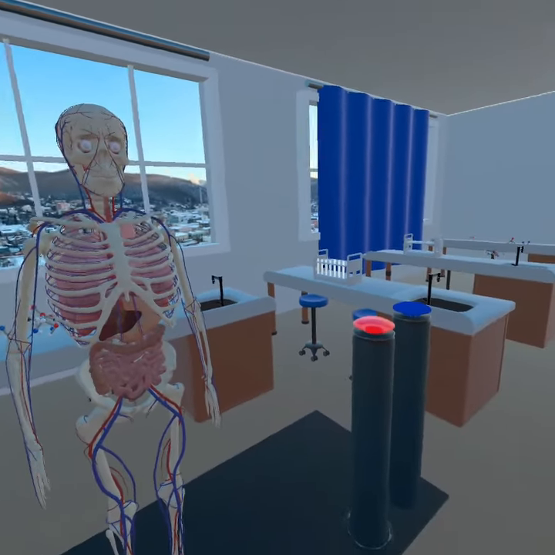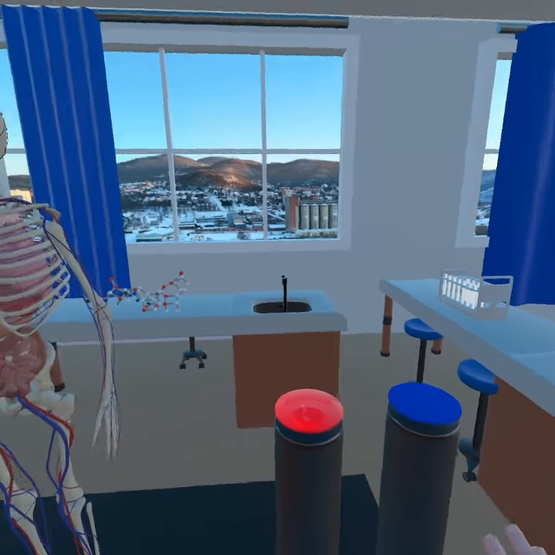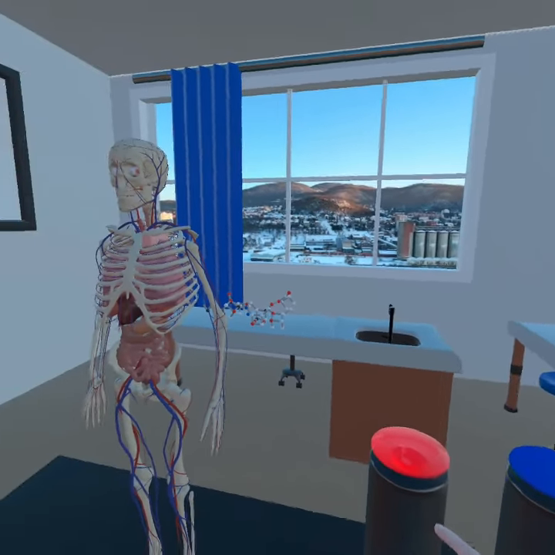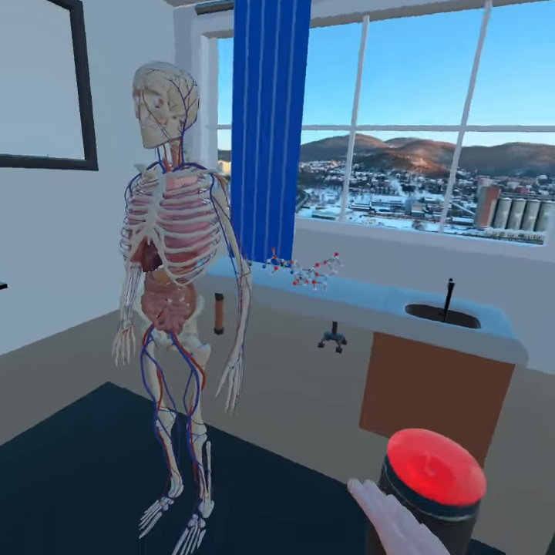What we are going to do right now: we have the red button and the blue button. Once I hit this red button, the 3D model of the human anatomy will be taken apart.